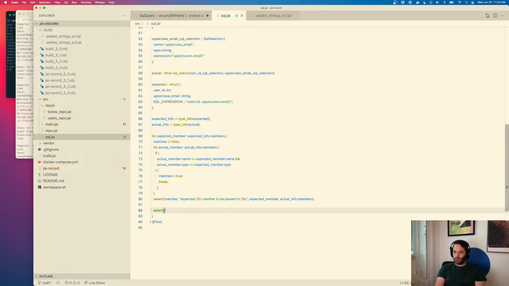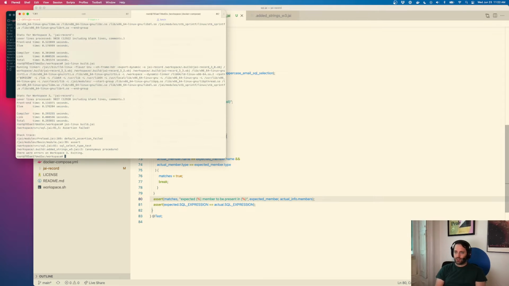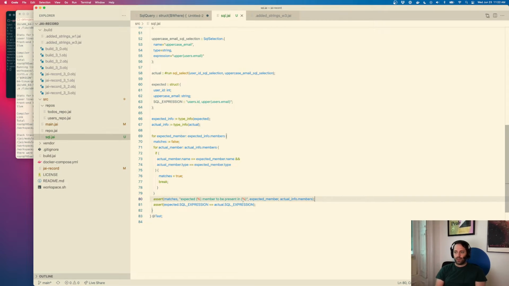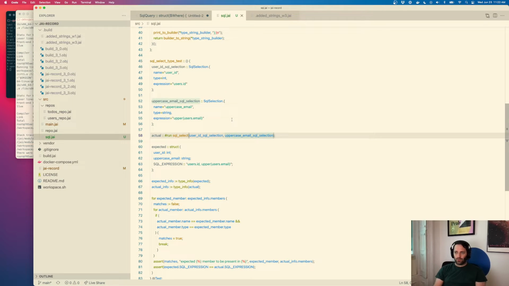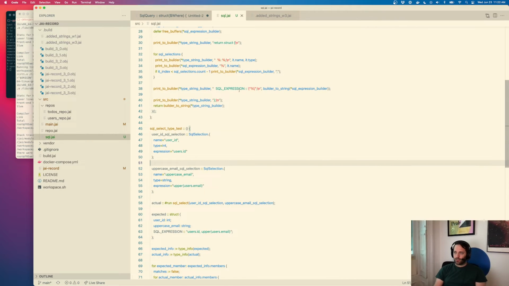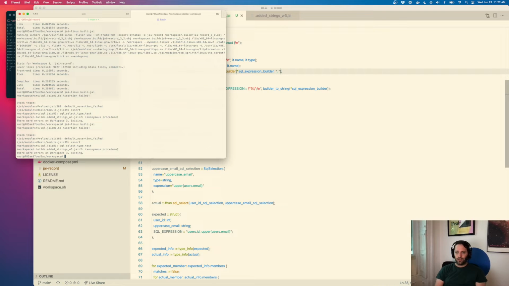Okay, so I want to assert expected dot SQL expression equals actual dot SQL expression. And this is probably going to fail now because I think we have a white space difference. Yeah. Okay, so these white space differences I can fix, I think, just by adding a space there. No.